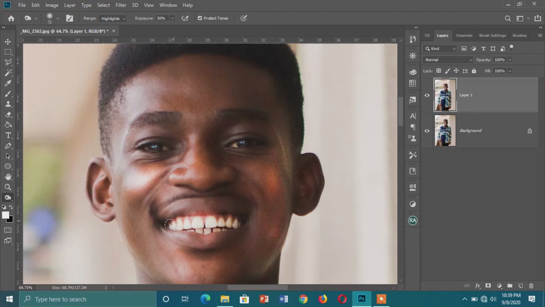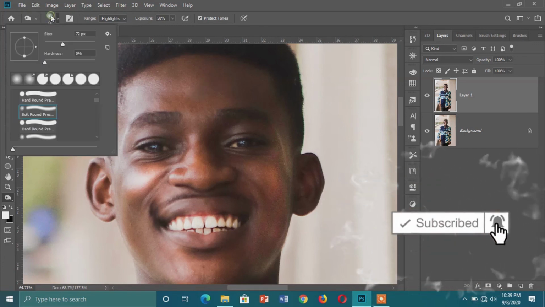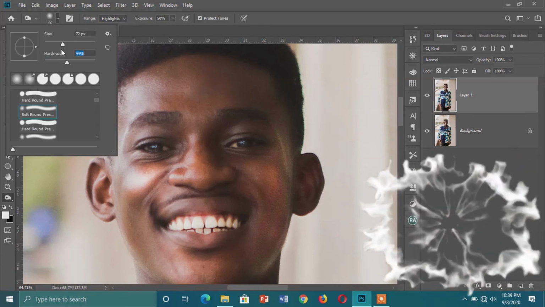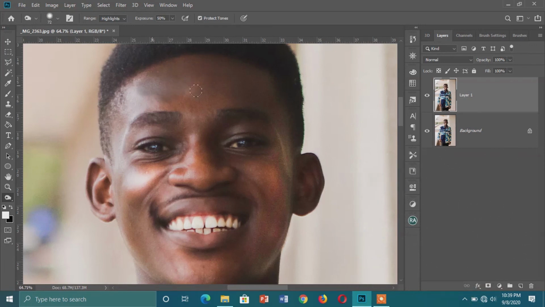So vice versa, right click, then burn. The burn tool is the opposite of the dodge tool. So instead of making it brighter, you are darkening the image, you are shading the image. Let me increase the hardness a bit so you see what is happening. You could see the places that are brighter. Since I'm using the burn, I'm shading the image, so you see the places becoming dark. Let me use it on the brighter part.